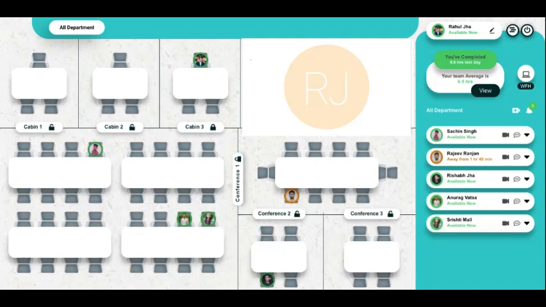This will be your virtual office, where you'll be able to communicate with your teammates without any invitation link or any video call or audio call required. You can simply go and select a seat, and you will be able to communicate with any team member. So that's the virtual office system.